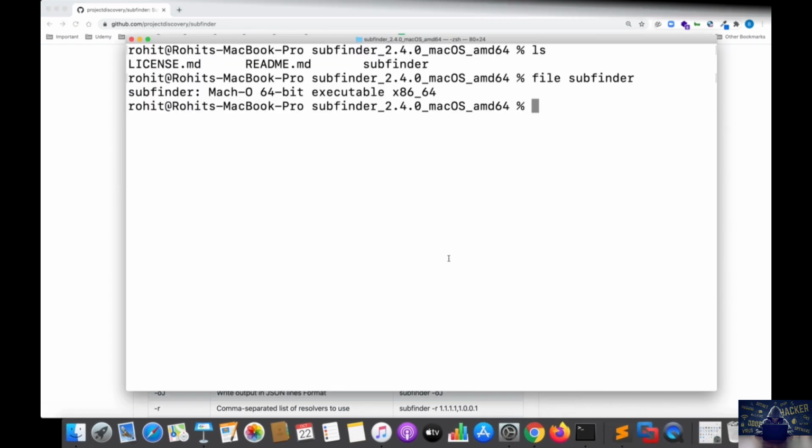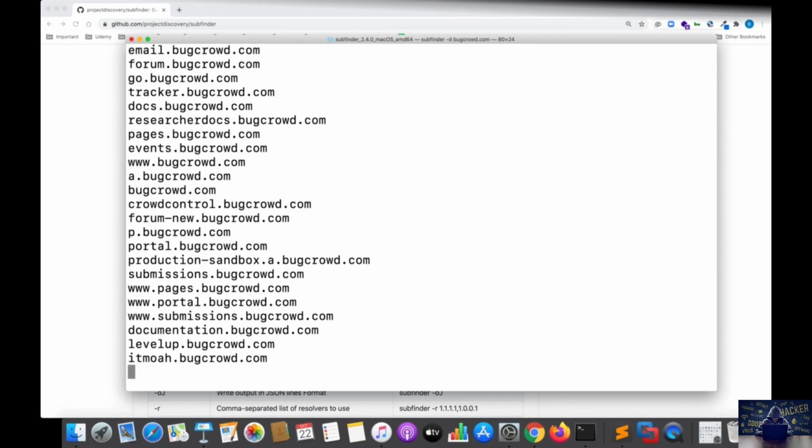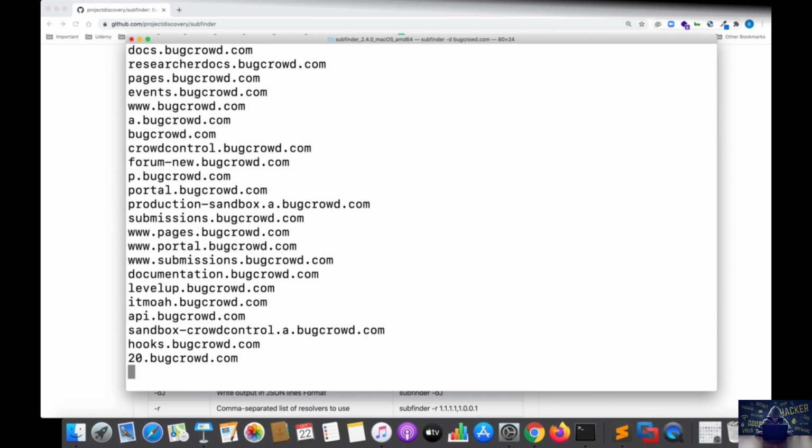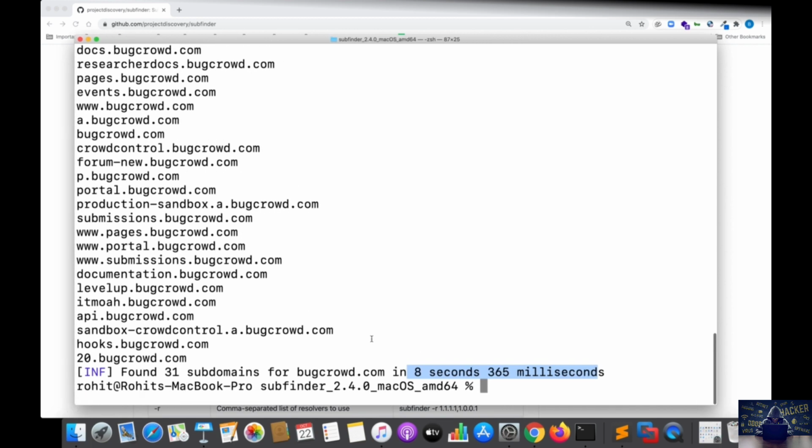Let's see this. For instance, let's say we are going to identify the subdomains for a program which is bugcrowd.com, and hit enter. Let's see how much time it takes to identify the subdomains for Bugcrowd and how many subdomains it identifies in total. And you can see the scan has completed successfully and it has identified 31 subdomains for Bugcrowd in 8 seconds. This is pretty fast and we are getting a good result and output.